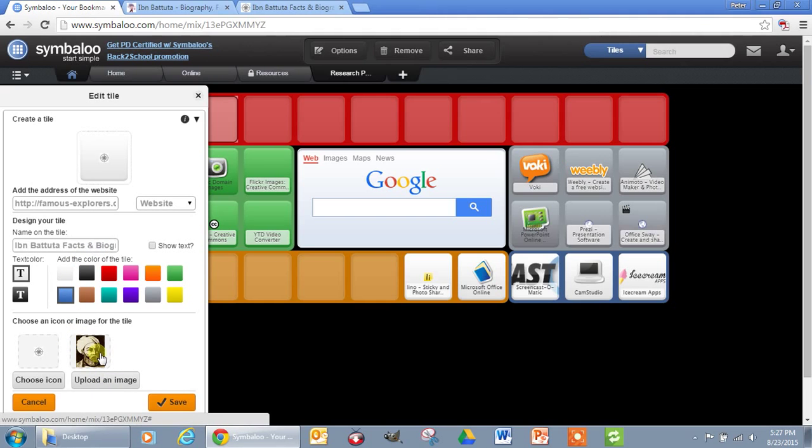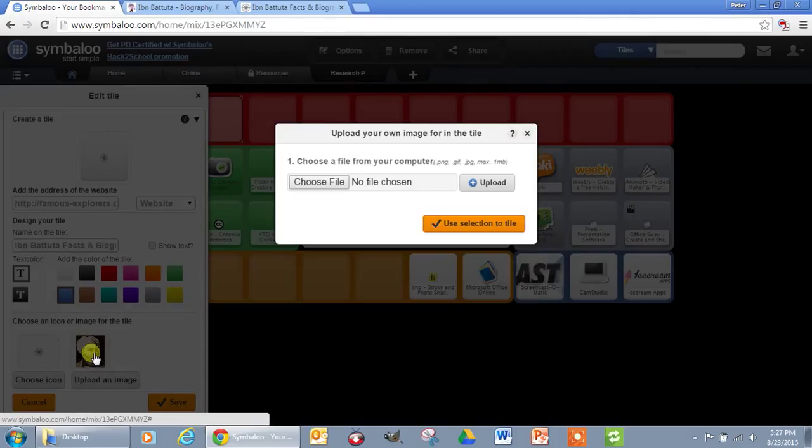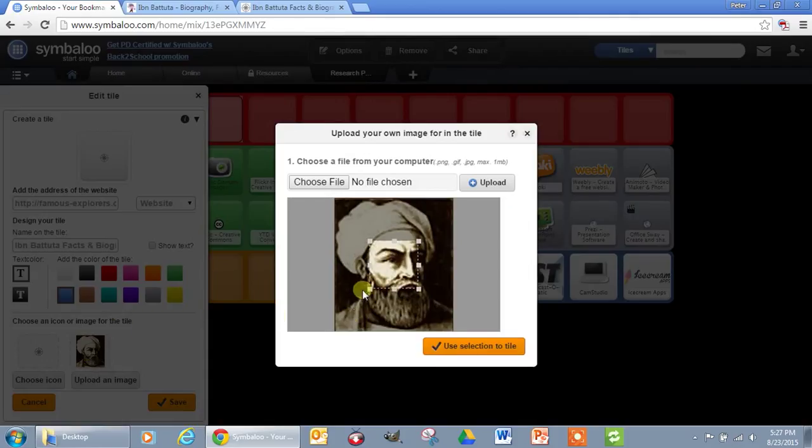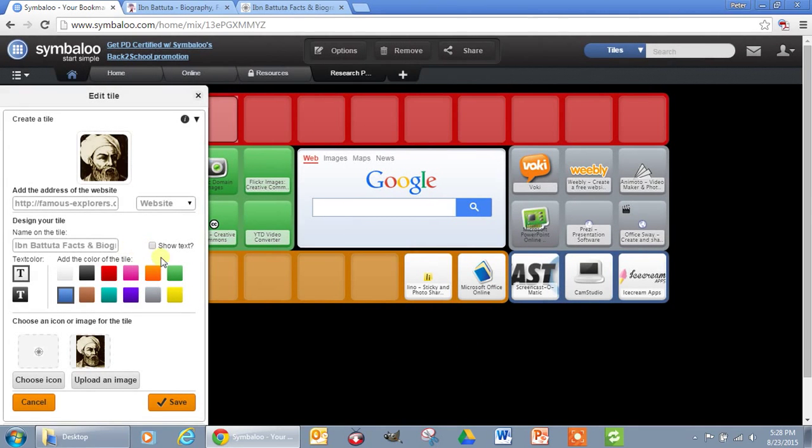Now I'll try this one again, see if anything happens. Okay, so it allows you, here's a picture of Ibn Battuta. Now notice it's not letting me take much of the picture here. Wait a minute, there we go. So let's just move this down here. Is it going to let me take any more? Come on. There we go. Alright, and I'm going to use that. Alright, and again I have to click on show text again for it to stay.